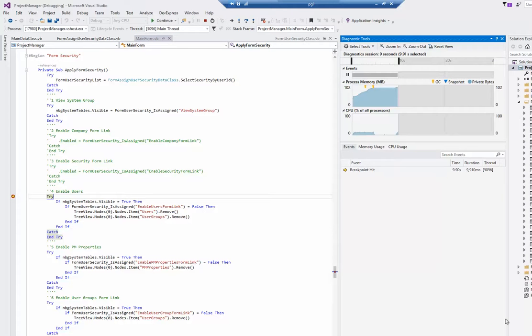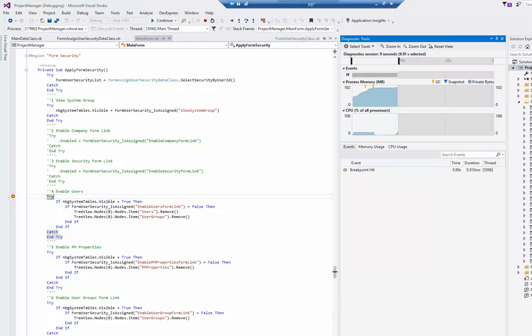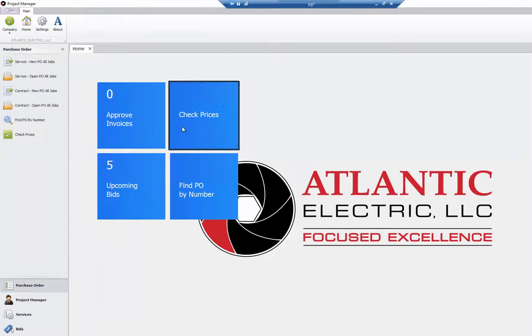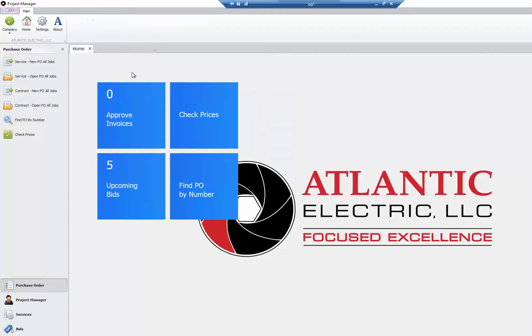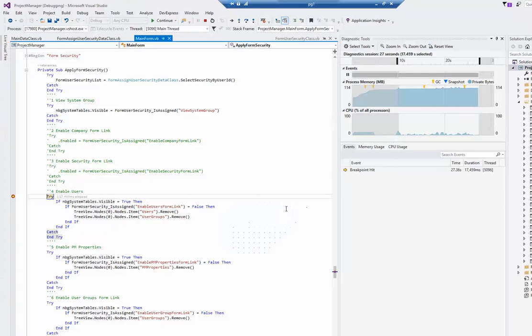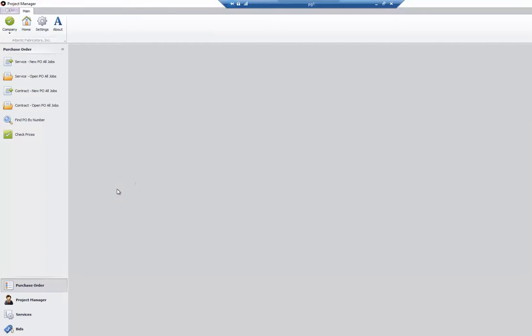Okay, see if I can figure out what's going on here. Okay, I've got to hit F5. I'm debugging it, so I had to hit that. Okay, so you can see we've got Atlantic Electric set here. We've got POs that are working. All that seems to be working correctly. When we change to Atlantic Fabricators, F5. Okay, so we changed it.